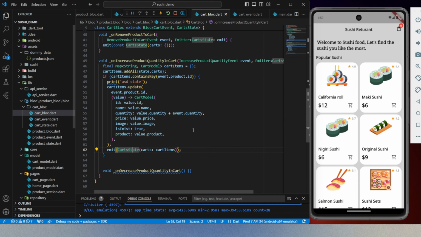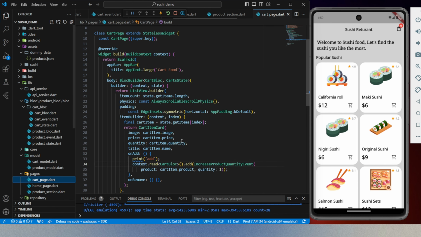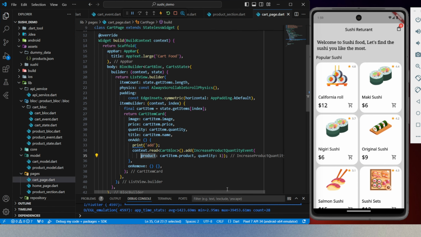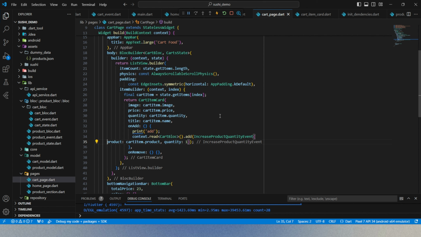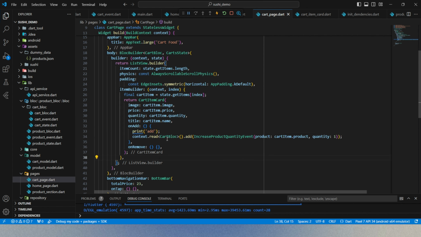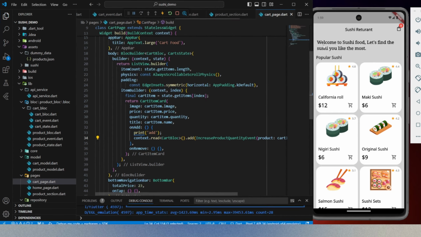So if we take a look at the cart page, we're going to call the context.read the cart block. I recommend always using context.read in the function, and we dot add the increase product quantity event, and we pass the product, which is the product model, and the quantity by one because we increase by one.